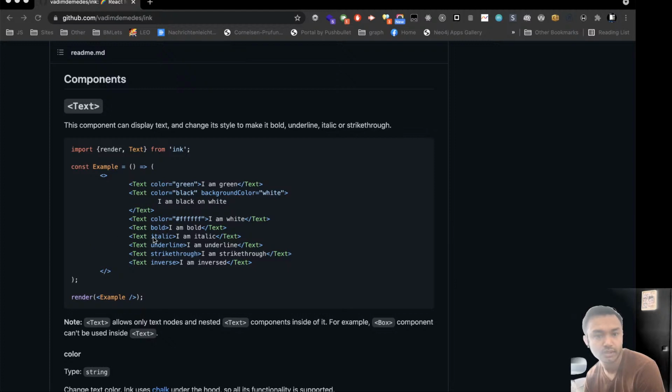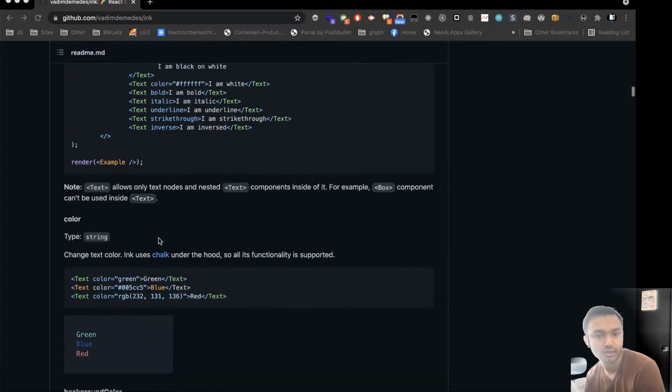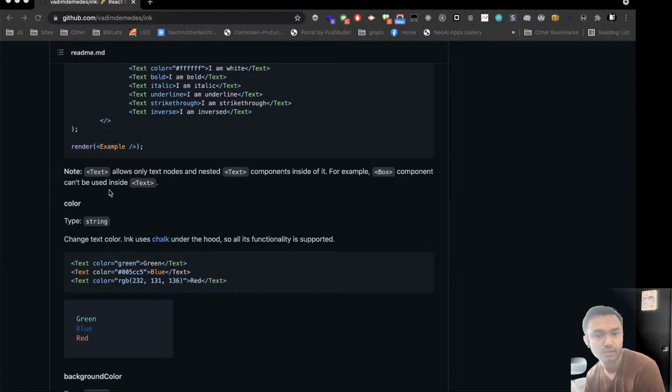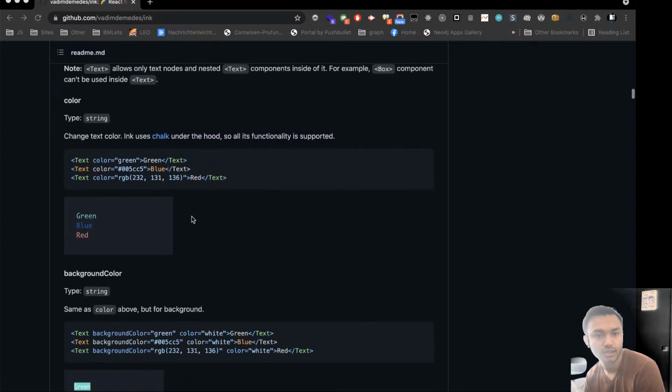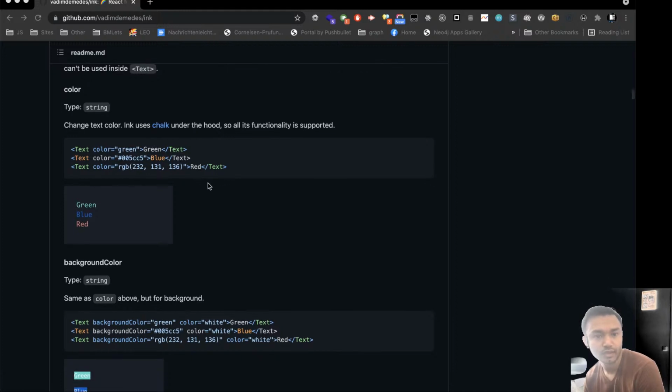Text allows only text nodes. Cool. And text takes color. That's it. So you can use hex code, or the color's name itself.